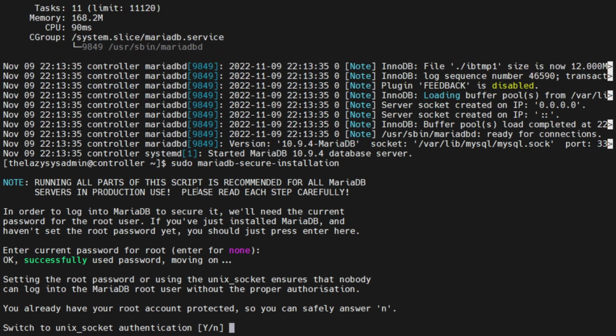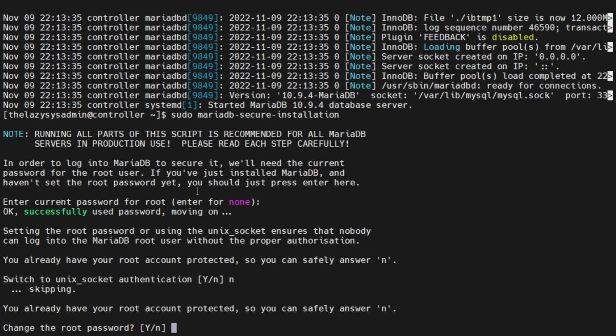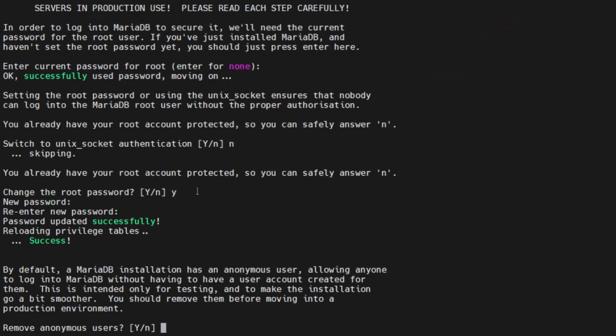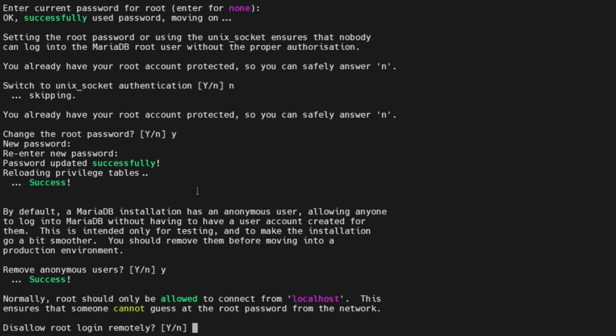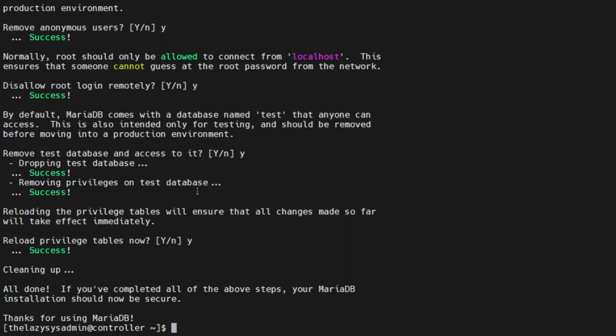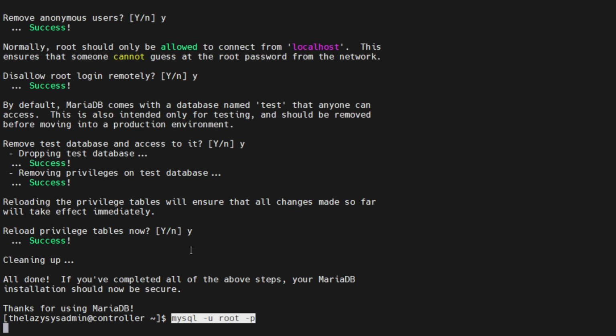We don't want to use Unix socket authentication for this setup, so let's choose no here. Next, we'll be prompted to set that root password. Keep in mind that this is for the root database user, not the root user for the OS. After updating the password, we will accept all the security suggestions that follow by pressing Y and then enter. This will remove anonymous users, disallow remote root login, remove the test database, and reload the privilege tables.